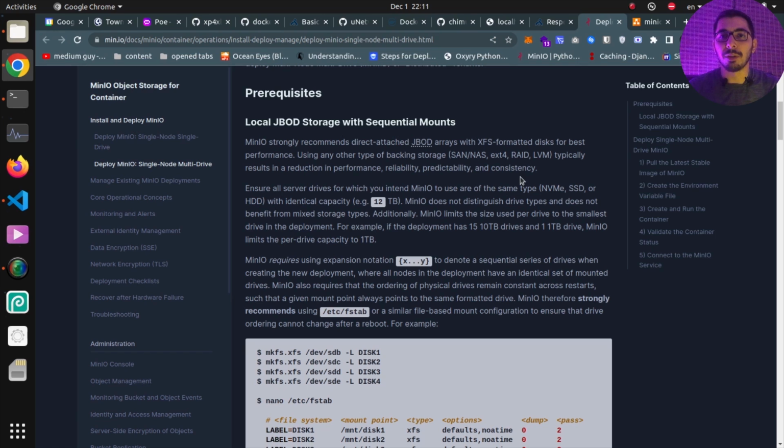So basically MinIO can handle all the replication and stuff, and no external configuration actually needs to be performed on the hard drives.